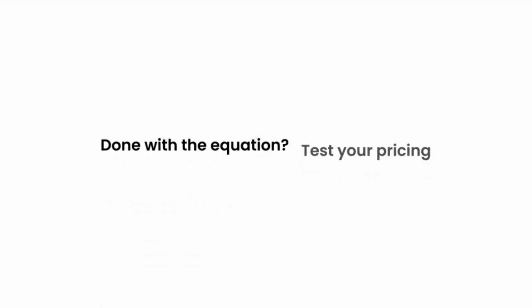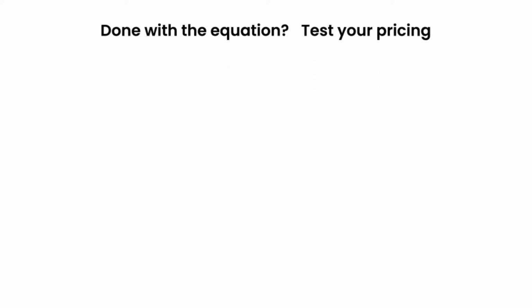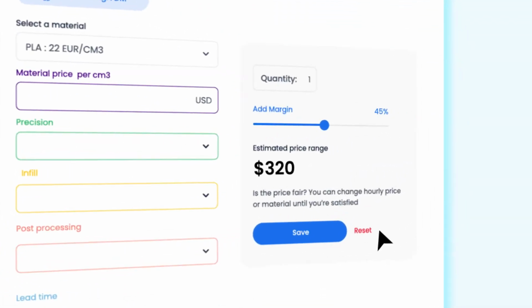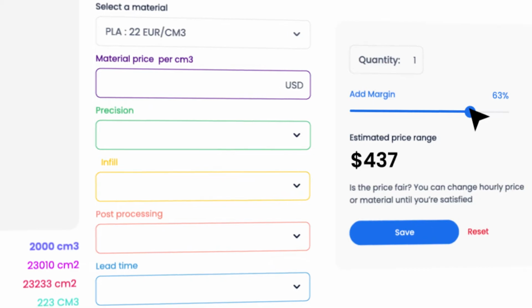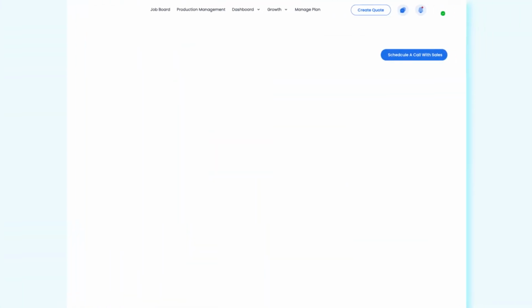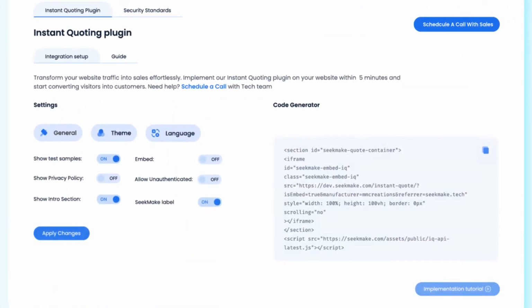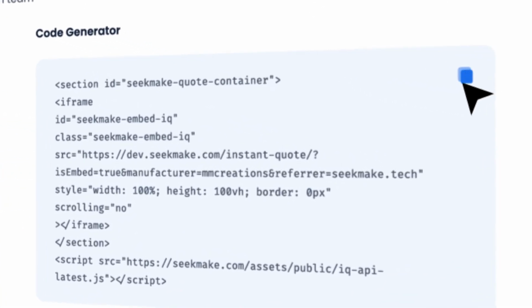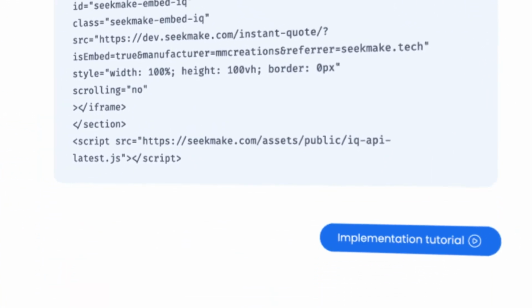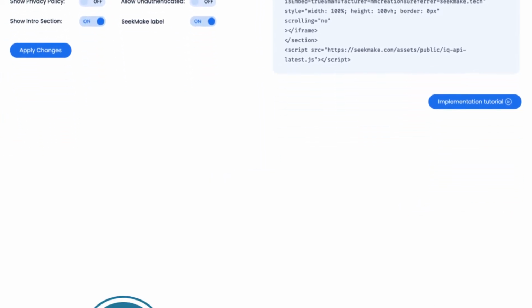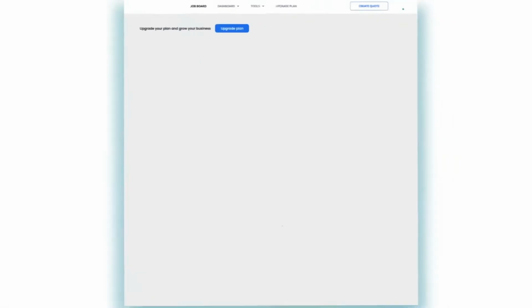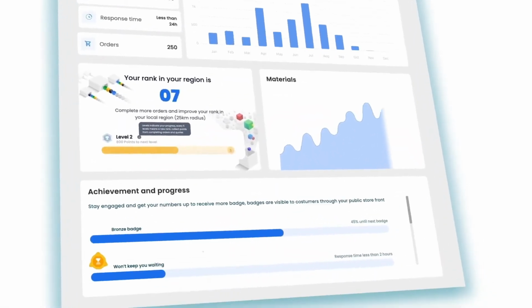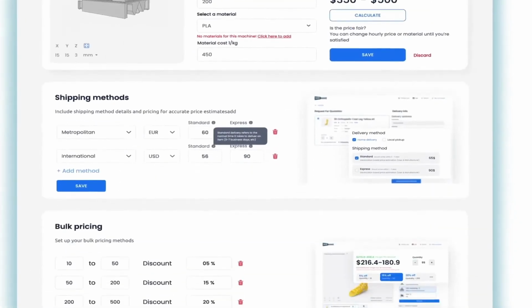Finally, test and refine your pricing using the built-in tester by adding your profit margin and testing previous files. Customize the look and feel of the plugin to seamlessly match your brand style. Then, with just a few clicks, effortlessly add it to your website. It works with any platform, from WordPress and Shopify to custom-built sites. Update your settings anytime, anywhere, directly from your SeekMake dashboard.